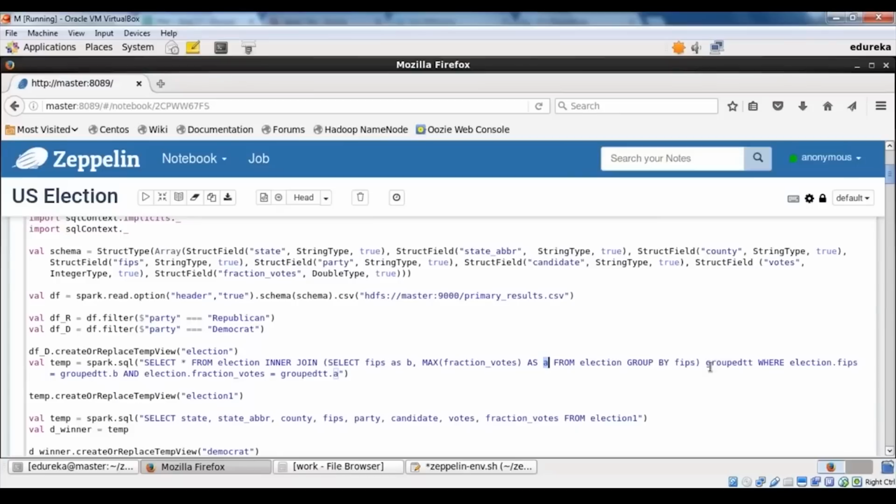Now I'll have the winner data, and I've named this entire table inside this query as group TT. Then I'm validating it: where election.fips, the main table view's FIPS, should be equal to the B column that we created in the group TT table, and election.fraction_votes should be equal to group TT.A. So any doubts on this query and how I have written it?